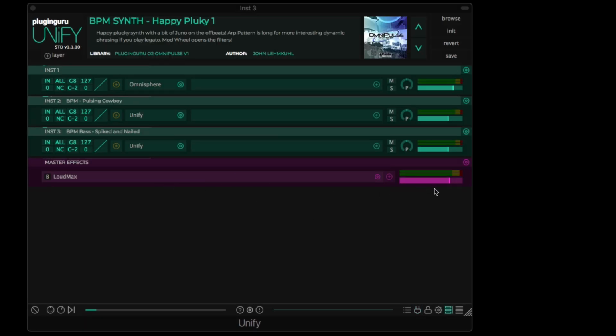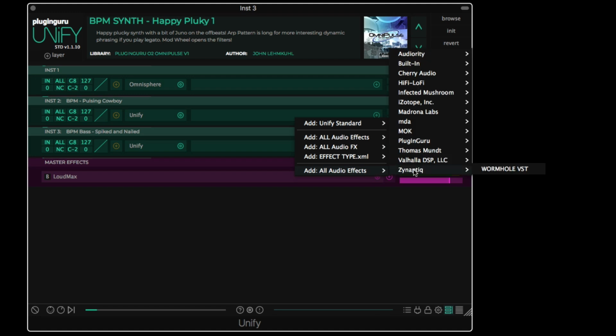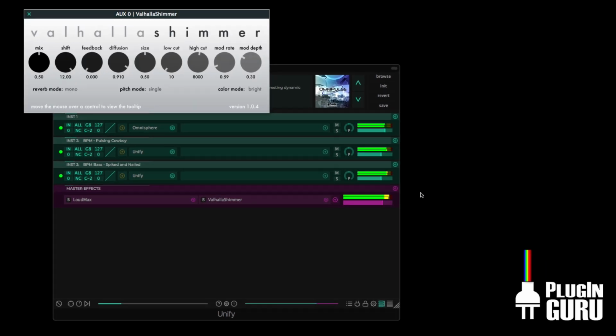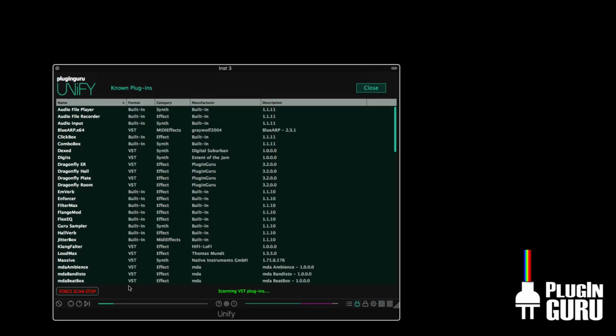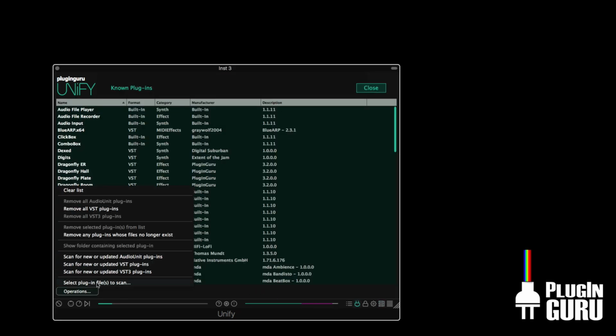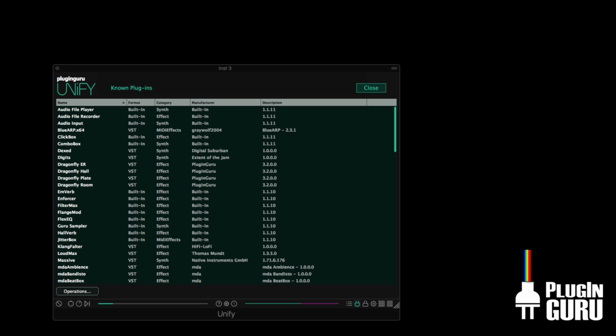Close. Let's go down here to the master effects, add all audio effects, and go down here to Valhalla, and Shimmer's there. So just like that, we added Valhalla Shimmer. So you can add plugins one at a time with this operations, select plugins to scan. You can scan all of your plugins all at a time, or you can just drag over a plugin at a time when you're ready to try it out inside of Unify.